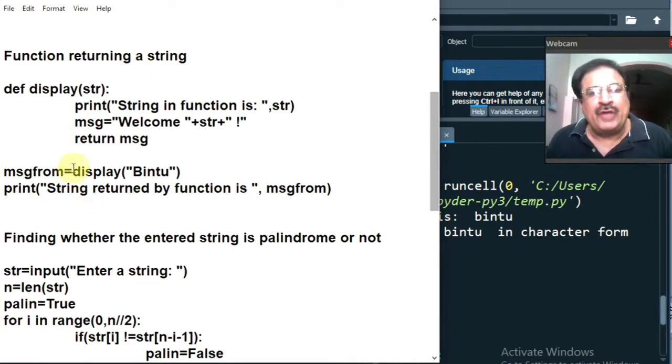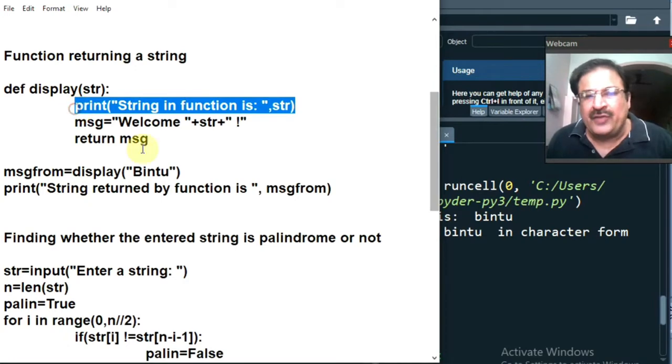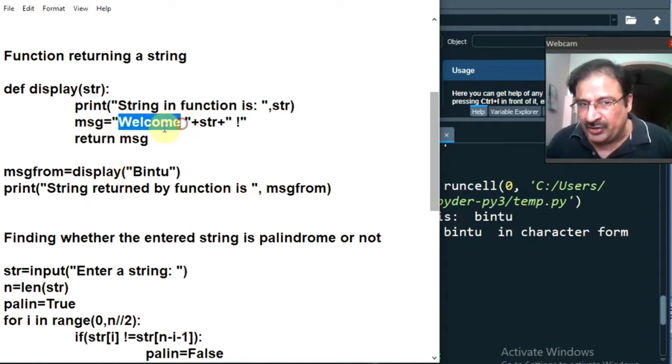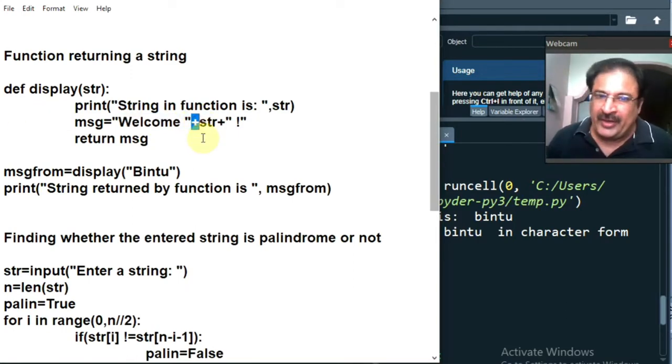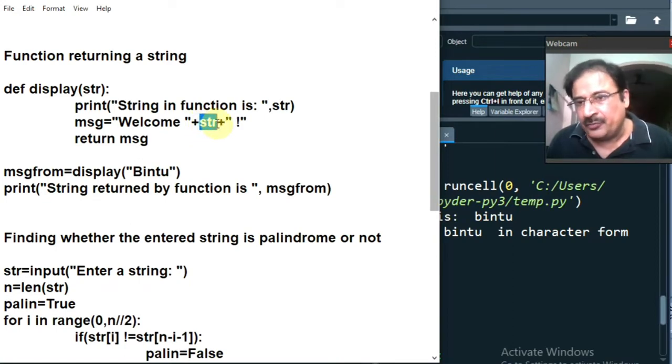See, you are invoking the display function, taking the bin2 argument, which will be assigned to this str parameter. The string in function is bin2. This print statement is to verify that the argument is properly assigned to the parameter str. After that, you are creating a variable msg and assigning this welcome string to msg. This plus is string concatenation. You are joining the content in the str variable, which is bin2.